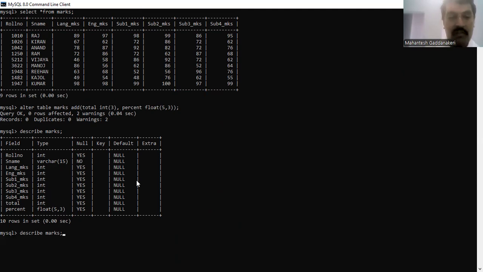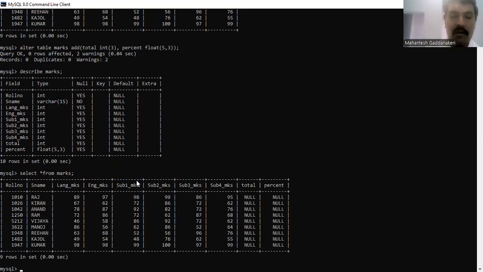Okay, so we can check. SELECT * FROM marks. So total is also null, then percentage. We didn't calculate it still, right? So now we can calculate that also. For calculating, we can execute one by one. Now we can calculate total only. Percentage we can calculate later.